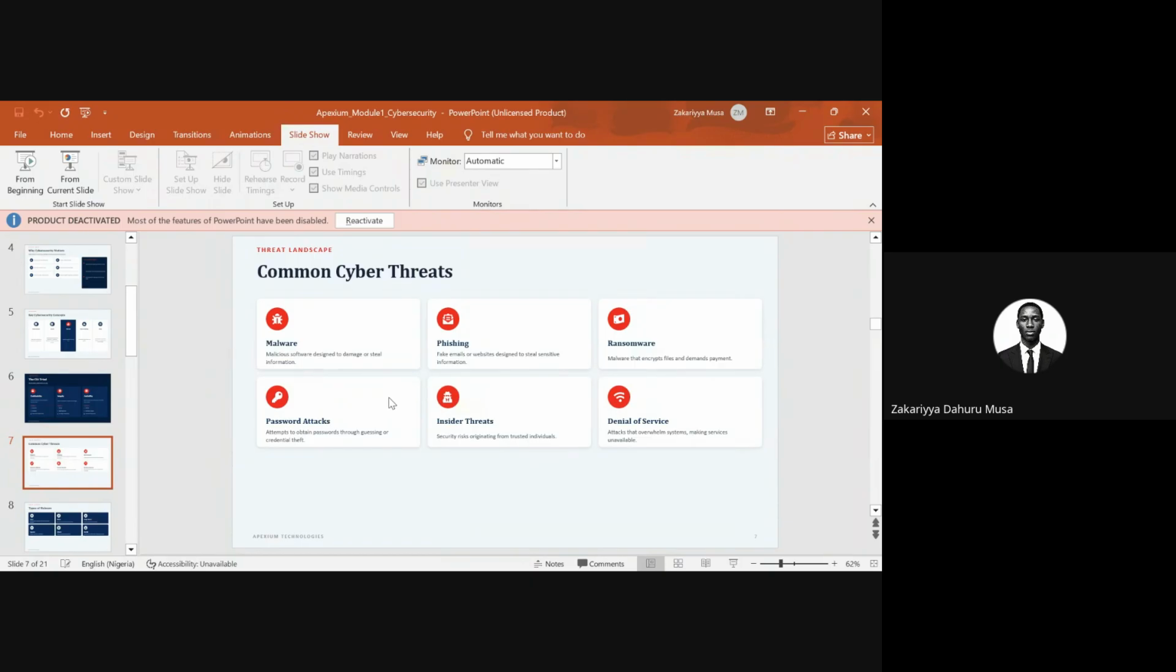So the common cyber threats we have, what do we say a threat is? A threat is anything that can harm us, or can cause damage to our assets. So we have malware. A malware is a malicious software. Any software that is designed to damage or steal information, we just call it malware. We have different types of malware.